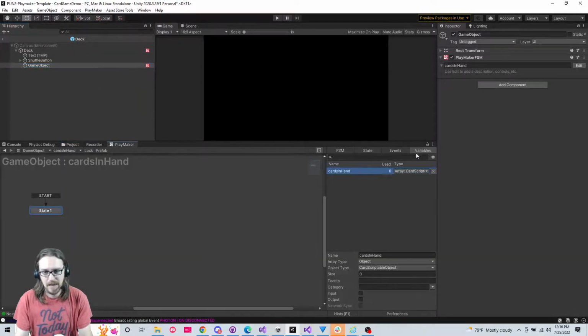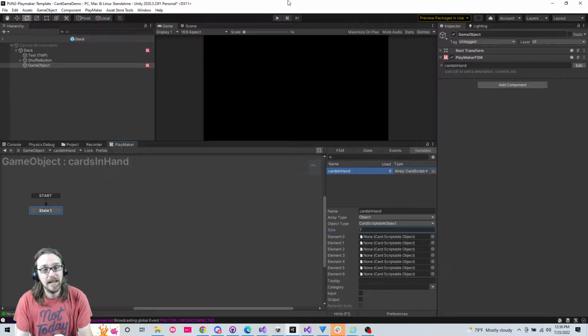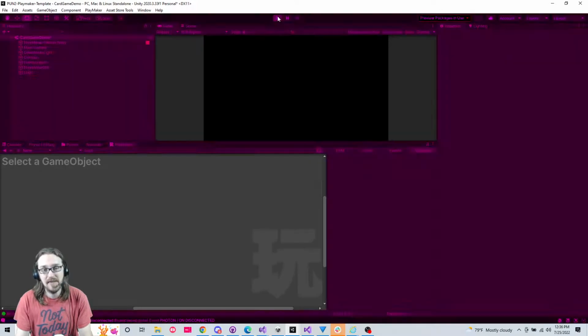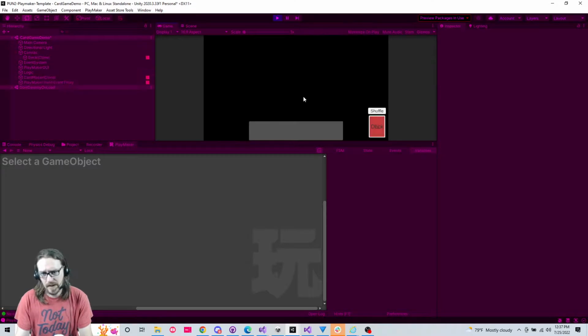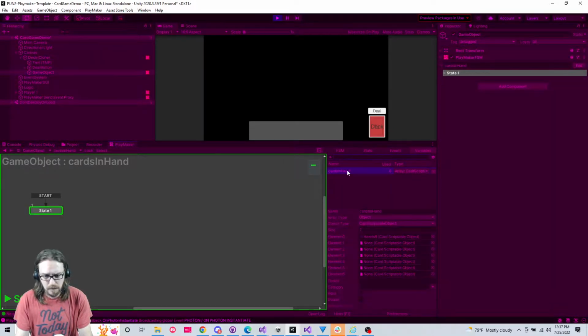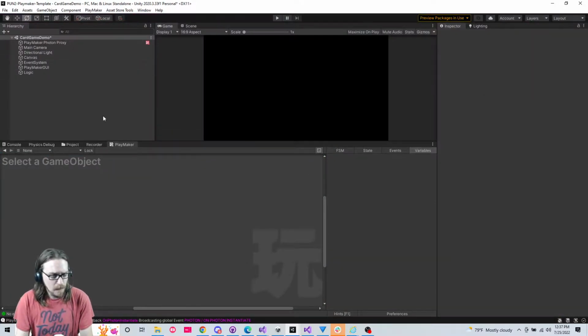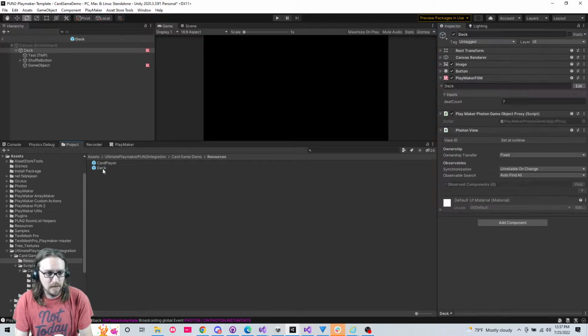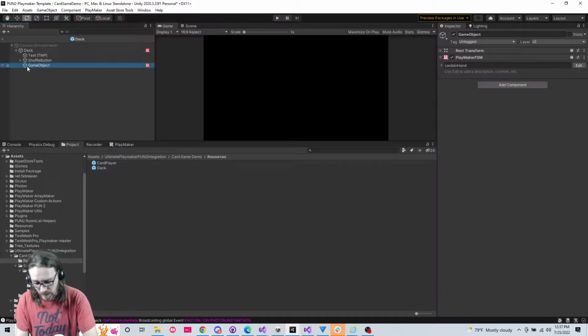What if we come in here and we know our hand can be 7? Okay. We know our hand can be 7, and let's say no bigger than 7. So now if we run it and we go shuffle and we deal, did we deal? Did it do it? We dealt it. Come over here, game object, look at the cards in hand. Boom! That was the issue. Arrays just get mad if they don't have slots to put something in. So we don't need this guy anymore.